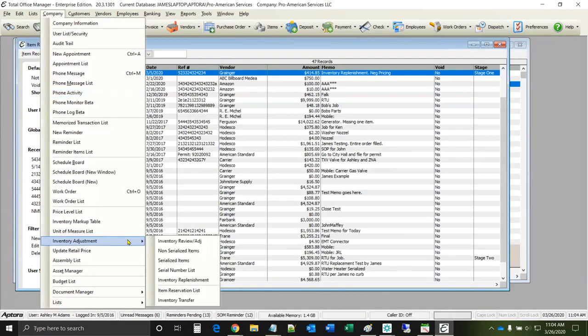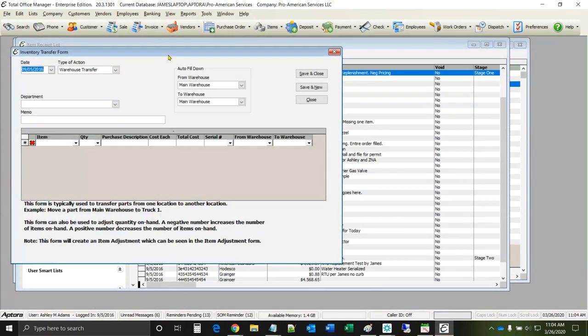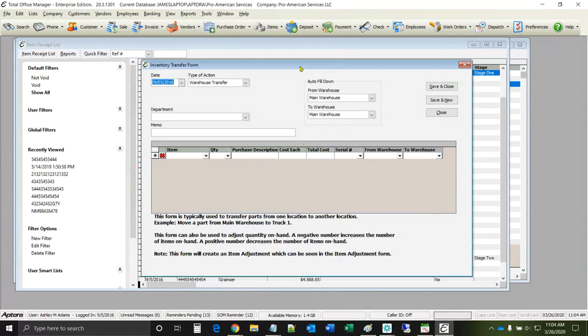Actually, that's the wrong form. I want to correct myself. That is when you need to change quantity on hand. You're better off using a form like that. You would probably want to use the inventory transfer form. This is my go-to. And you have several actions.